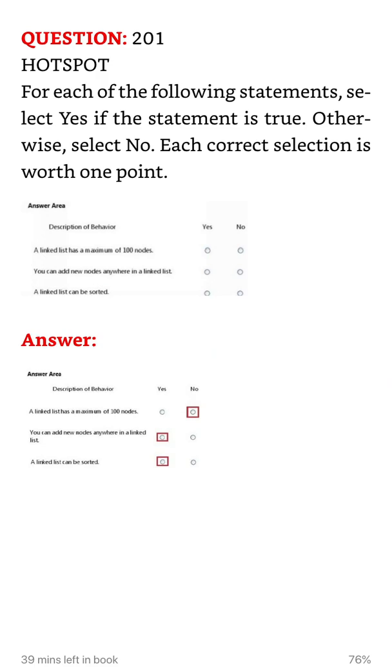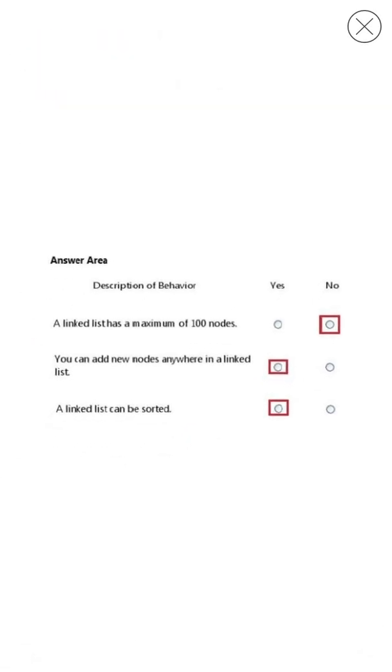Question 201. Hotspot. For each of the following statements, select yes if the statement is true. Otherwise, select no. A linked list has a maximum of 100 nodes. The answer is no. You can add new nodes anywhere in a linked list. A linked list can be sorted. The answer is yes.